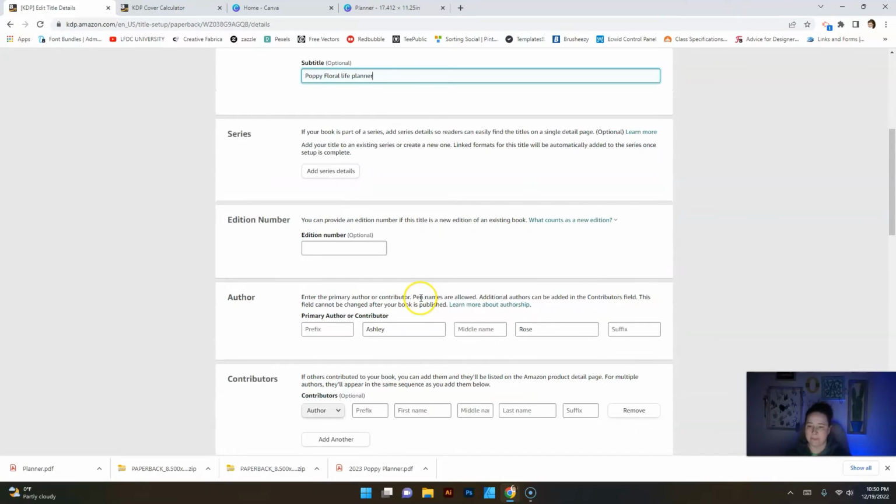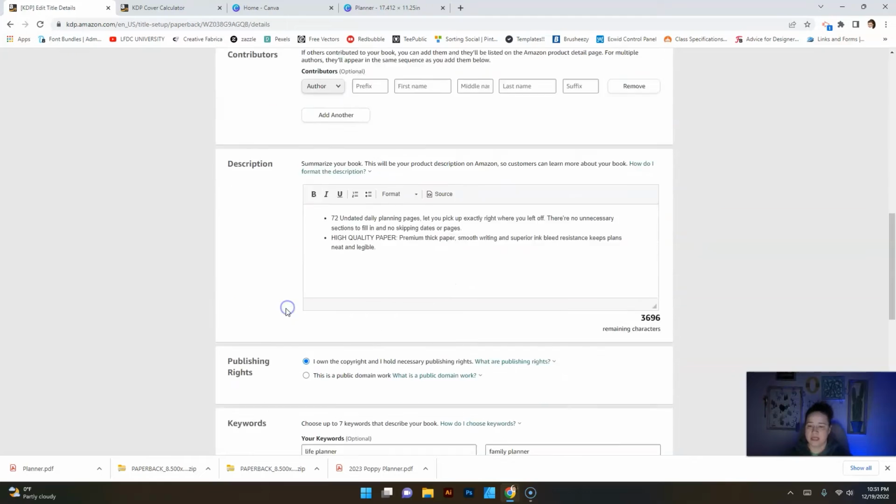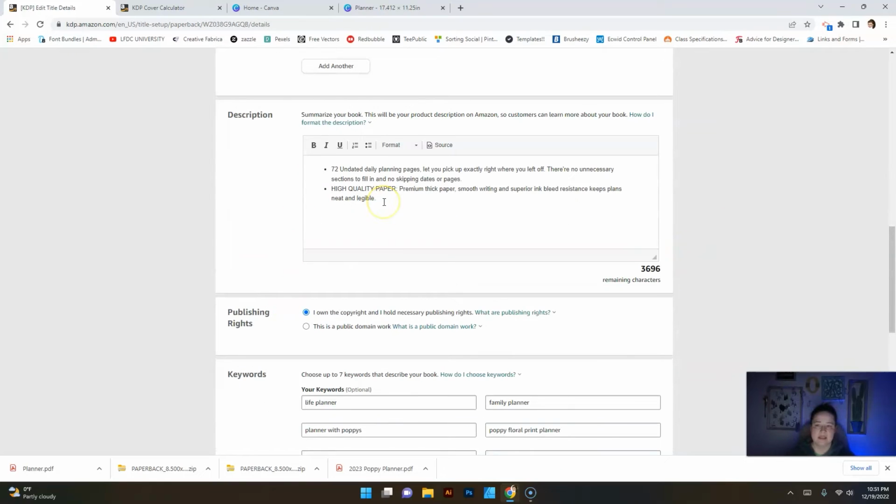Planner. I don't need a series and I don't need an edition number personally. The name that I use for my KDP account is Ashley Rose, so I got my first name Ashley, and then I use Rose as my last name. Nothing in contributors. And then I just picked something, you could do something like this: 72 undated daily planning pages. Let you pick up exactly right where you left off.